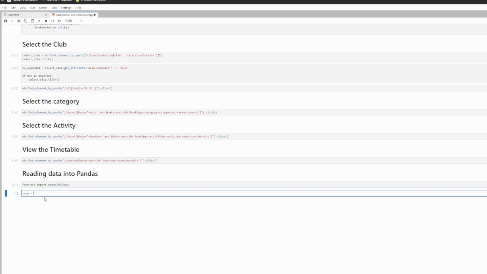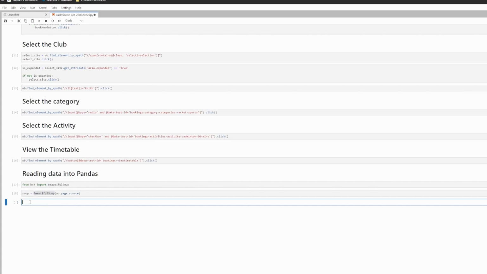So soup equals BeautifulSoup. And then I have to get the page source from the web browser because BeautifulSoup accepts HTML. So I'm just going to get it from the browser, which I already have open. So it's going to get the source, yeah, and we'll instantiate an object of class BeautifulSoup. Okay, so soup is instantiated.